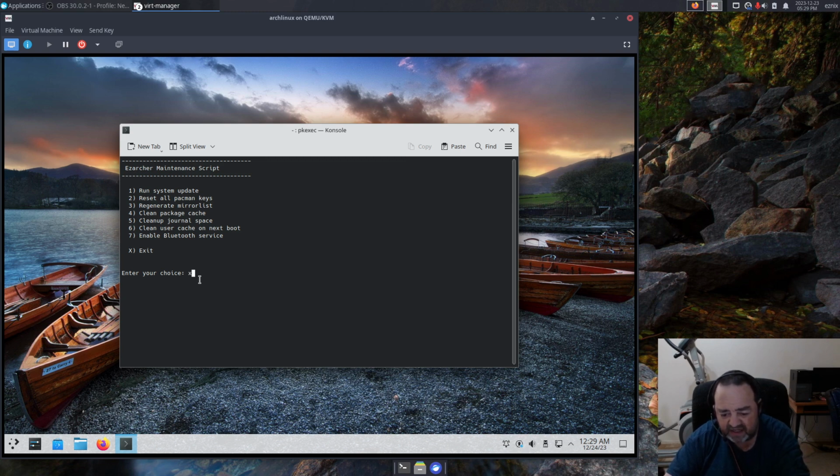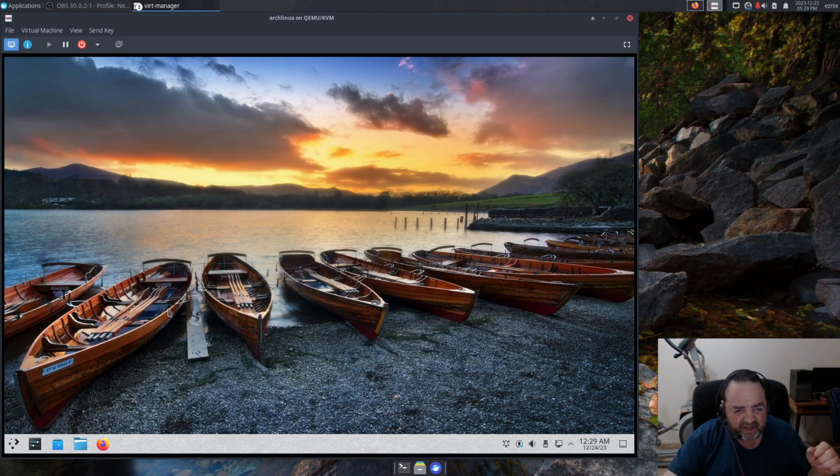Gone are the options for Firewalld and OpenSnitch. So if you want a firewall program, install whatever you want, your choice. If you like OpenSnitch, install it. I found I never used either one of them, so why put them in there?